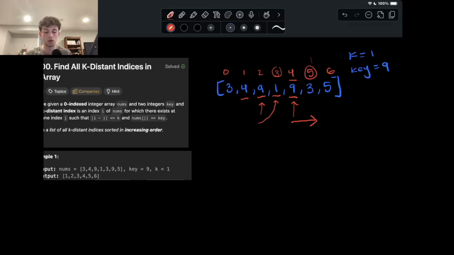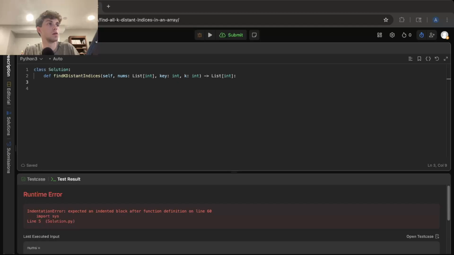And I think this will make more sense in the code. So first I'll show the not as great O of n squared method, and then I'll show the optimization, and I think in code it makes a lot more sense.